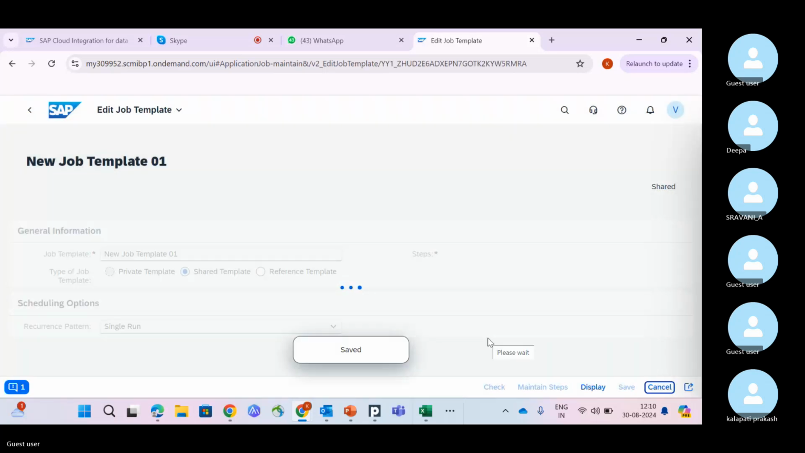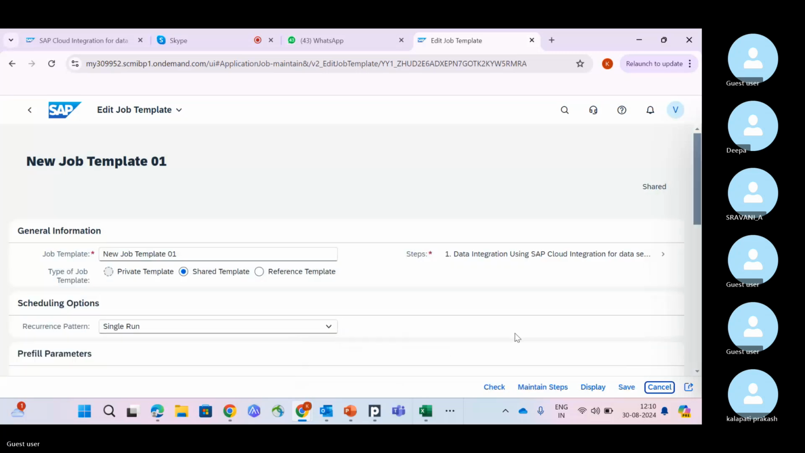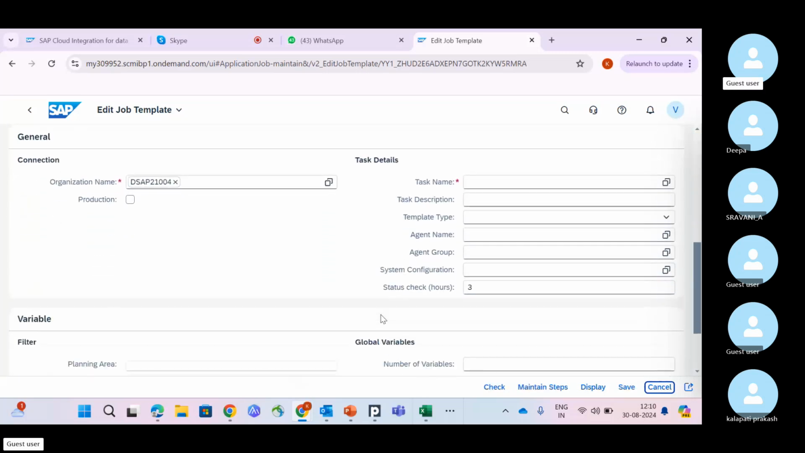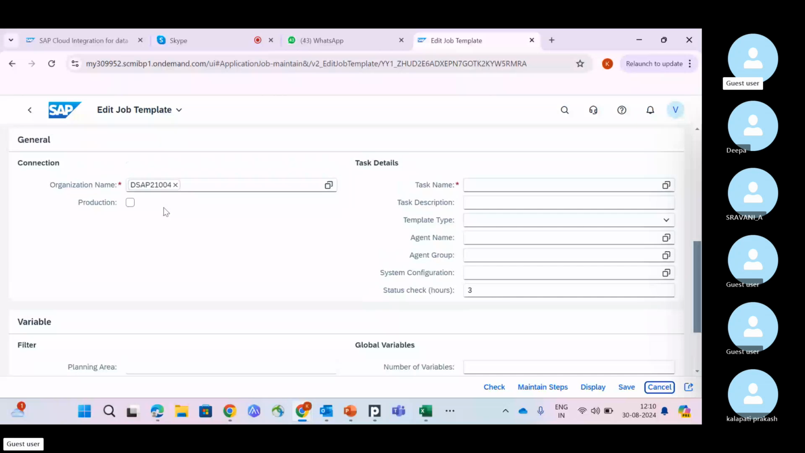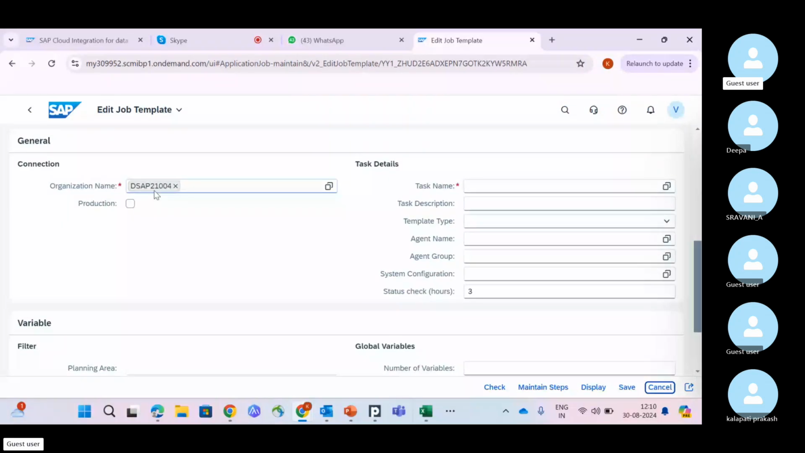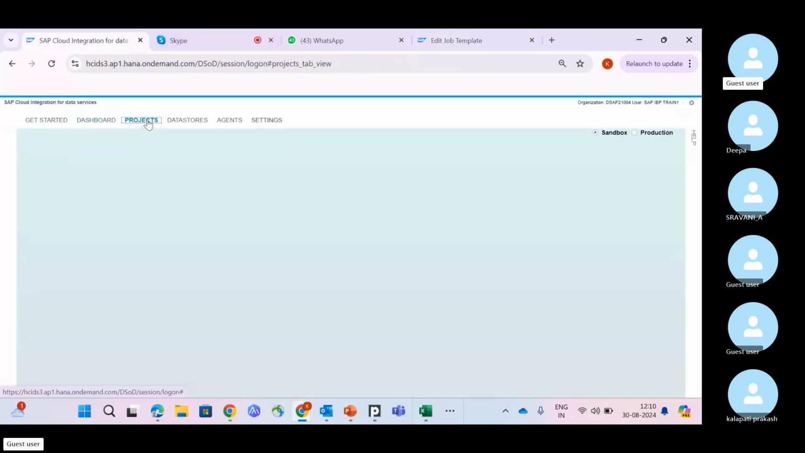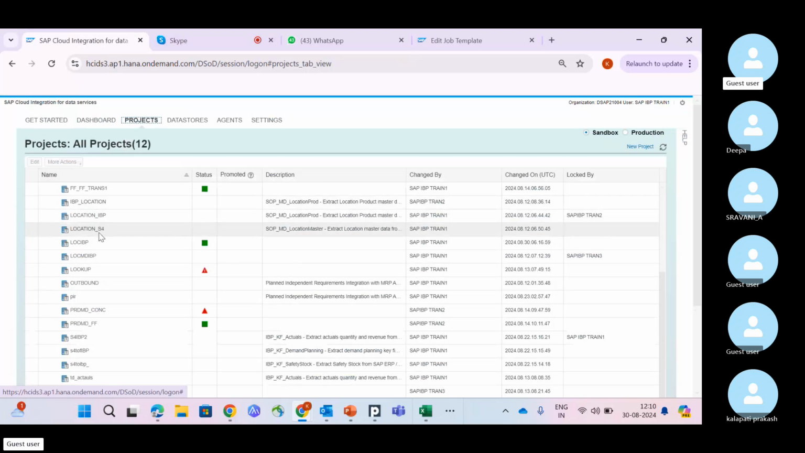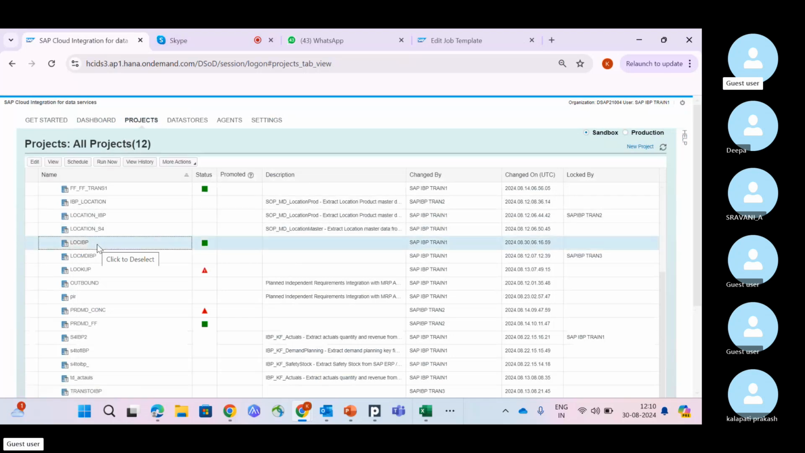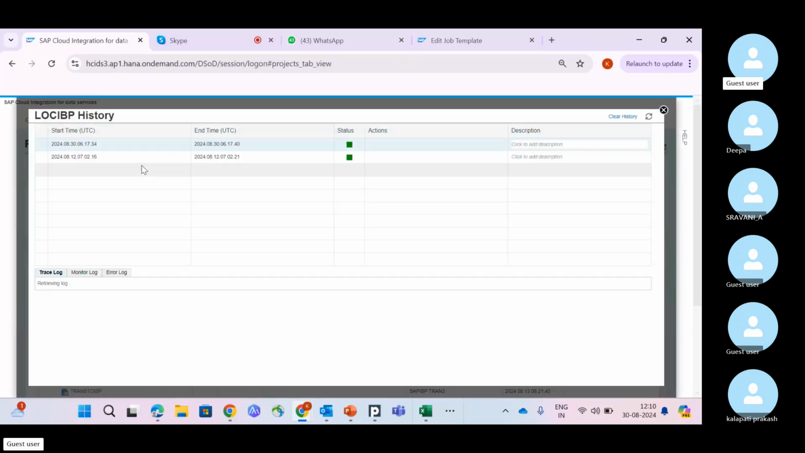Here we need to give the task name. If you see here, the organization name is already populated because the system is connected to the CADS system. If we are connecting to the production system and you want to run the production job, you will click on production. If not, you will not click on production. Next, task name. Let's take the example of one task which we are running on a daily basis. Let's take this lock IBP. View history first. Is there any data error log?